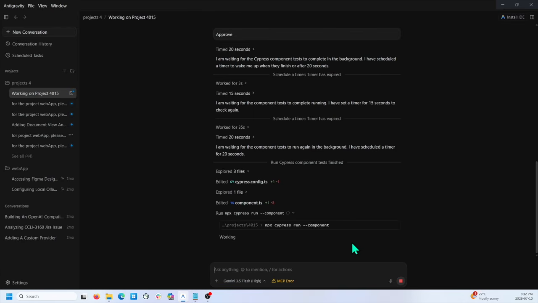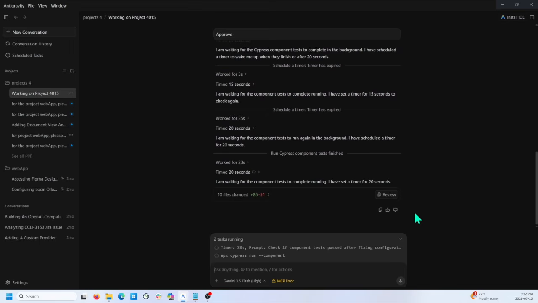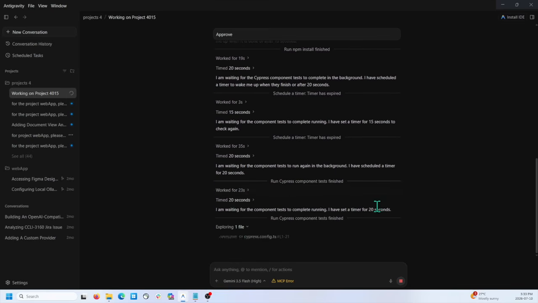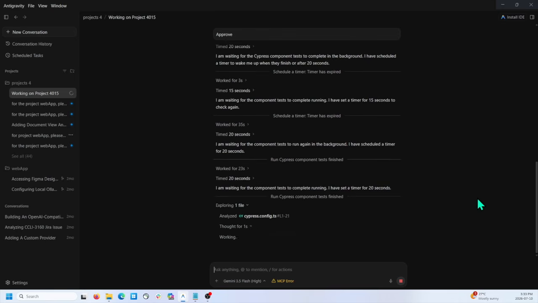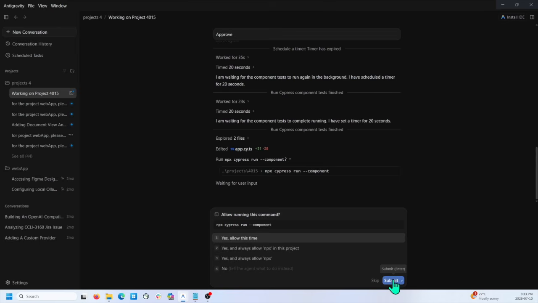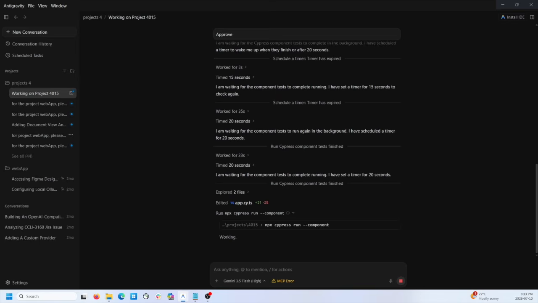Generally, when writing component tests, sometimes the config has some problems, so sometimes you need to manually add some component tests. Okay, still running component tests.